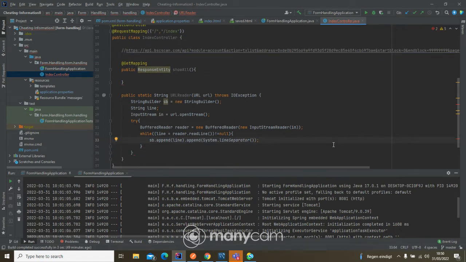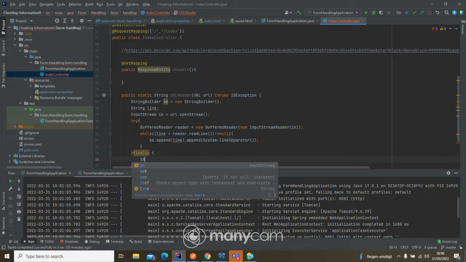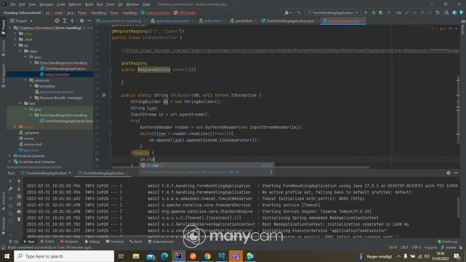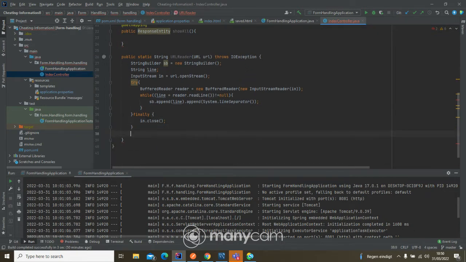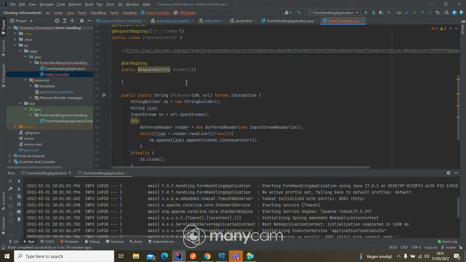Okay, and then I say finally catch, I don't want finally, in dot close, and return statement, and return sb dot toString. Okay, this is reading our thing.